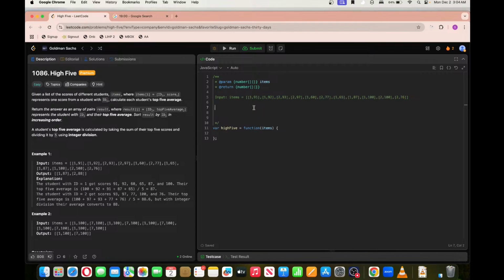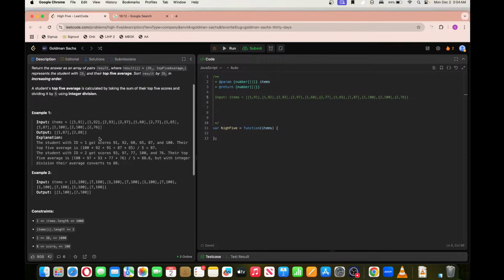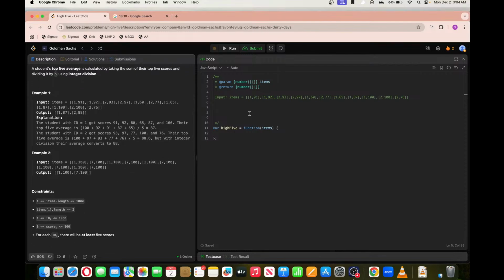Okay, so will this contain 5 for each ID or what? Let's see. Return the answer as an array of pairs result where result[i] is ID_i and top 5 average representing the student with ID and their top 5 average. Sort the result by ID in increasing order. A student's top 5 average is calculated by taking the sum of their top 5 scores and dividing by 5. Got it. That's what I wanted to know.